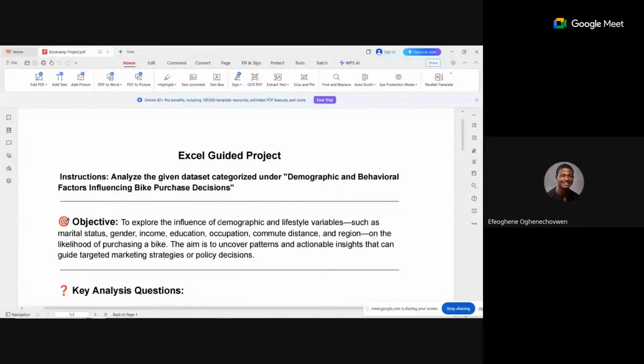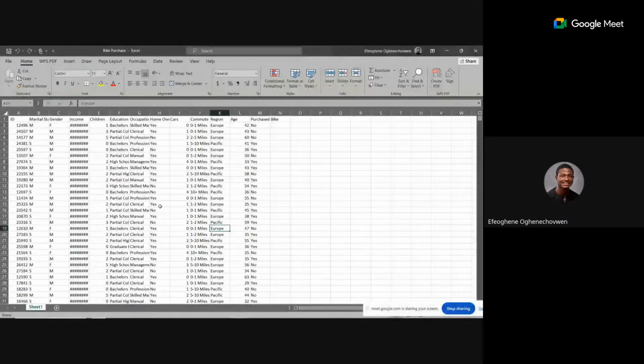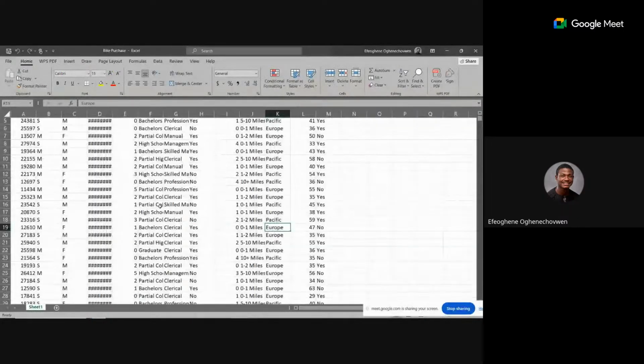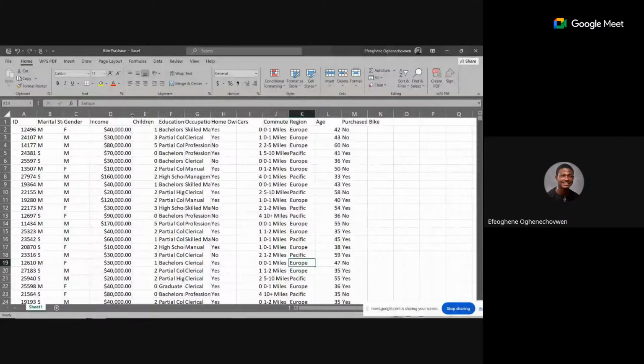So this is a guided project. The instruction here is to analyze the given data set, categorized under demographic and behavioral factors that influence bike purchase decisions. So it's a bike sales data set, and I'll quickly walk us through what it is to analyze data. Basically, what we are doing is descriptive analysis. There are several types of analysis. We'll touch on them in detail in the professional class.